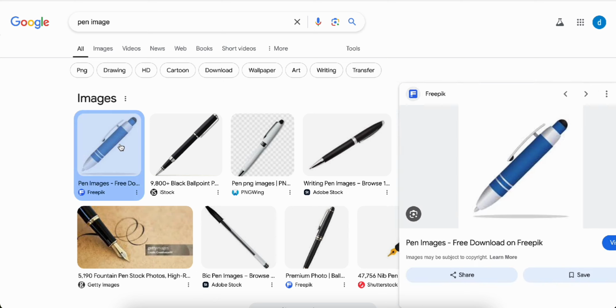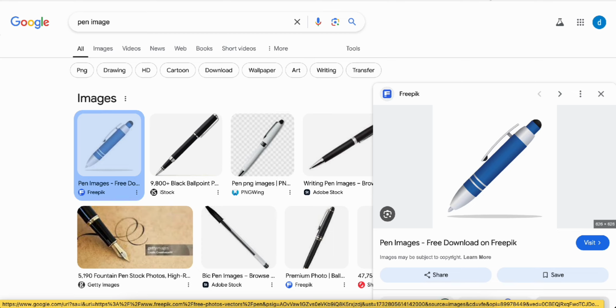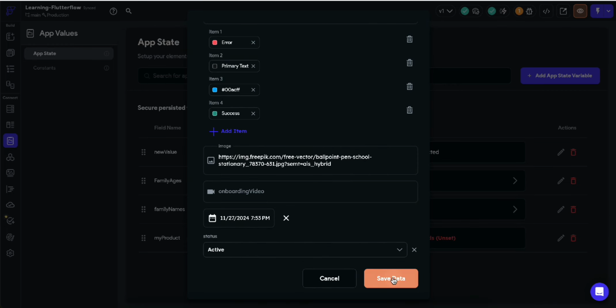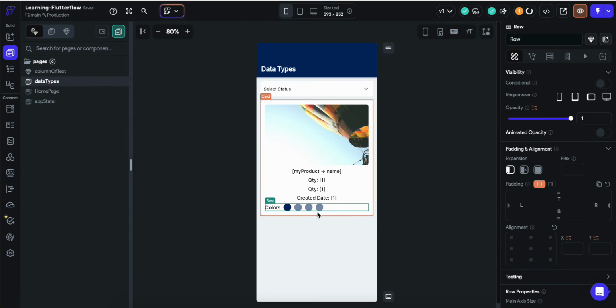I'm gonna click on it and then right click, copy link address, copy image address. Now paste it here and save the data. Now the data is saved, you can see the green. So what are the things which we need to show here? One is status and one is featured.